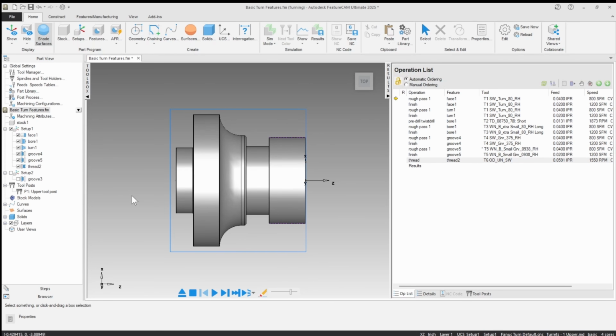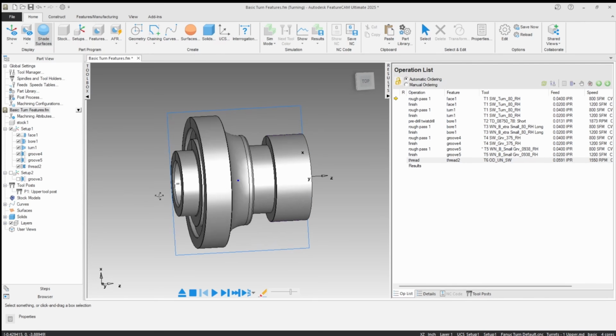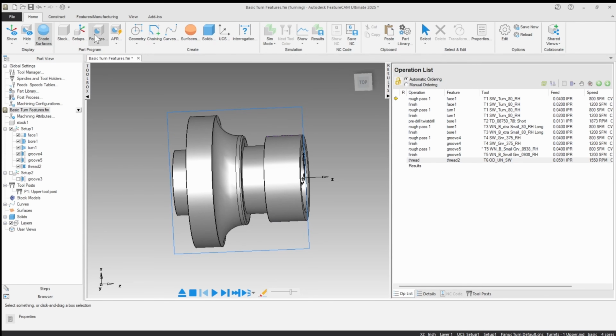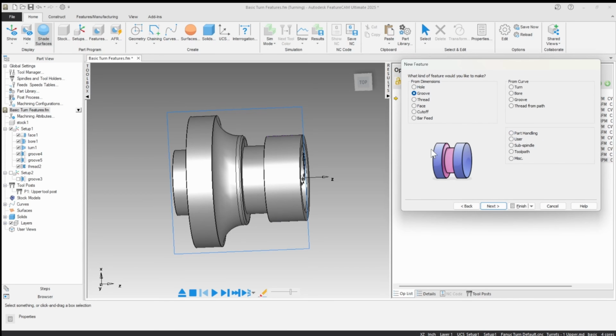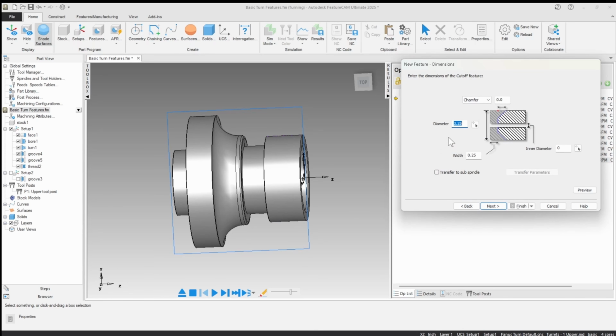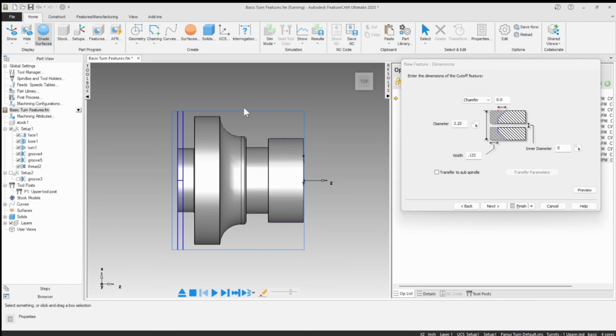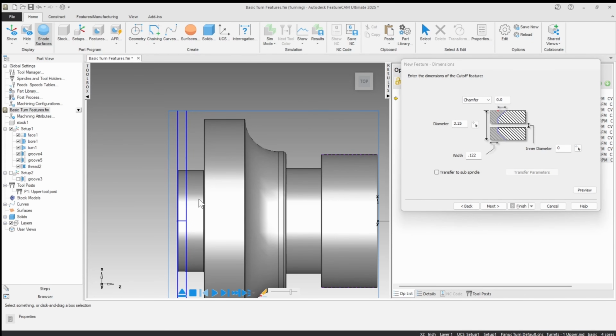All right, now I would make a new setup to flip this around, but before I do that, I need to do a cutoff. So I'm going to do a cutoff right here, hit next. I'm going to give it a value. I have a tool in here that's 122 wide. I'm going to go ahead and pick that. That will force it to pick that tool when I type that number. So it looks for a tool with whatever width.